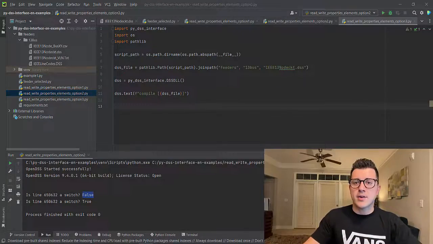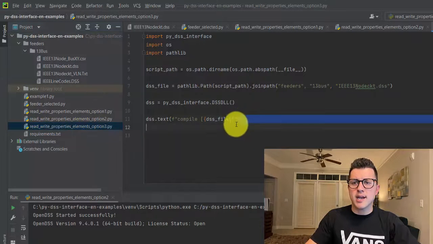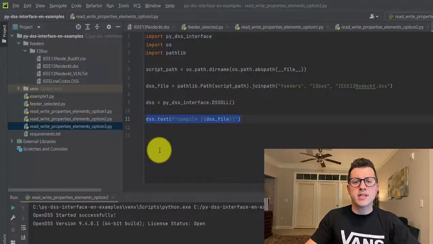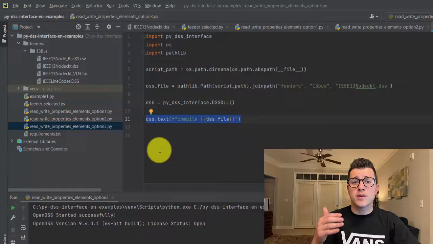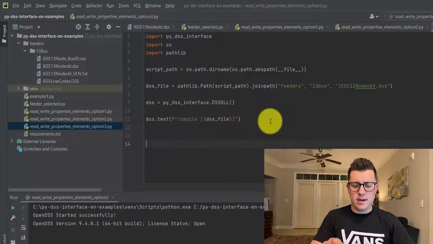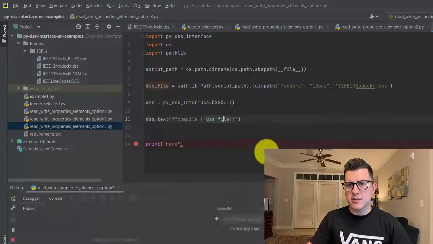Here what I have already is a file called read write properties elements option 3. This is a Python script and I have already run until the compile. If you don't understand what I'm doing here, please check the playlist in Discord, where you can start from the first video. So here we already have our 13 bus. And I will stop as always here, right click, debug this file.